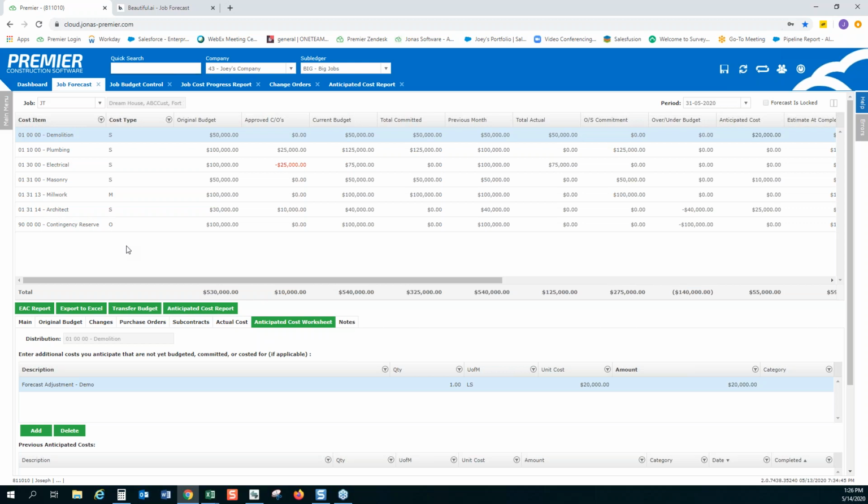But for those who may or may not know what a contingency reserve is, it's essentially a second bucket of funds that you've got as kind of a backup in case one of your other line items goes over budget or you ran out of budget.